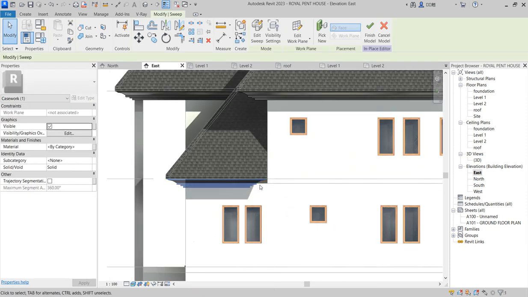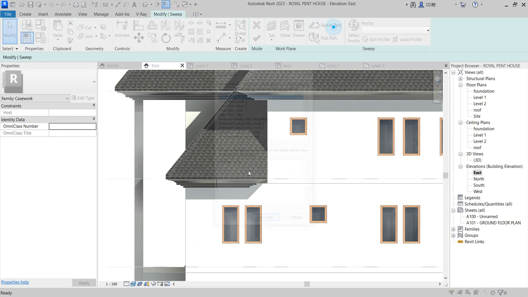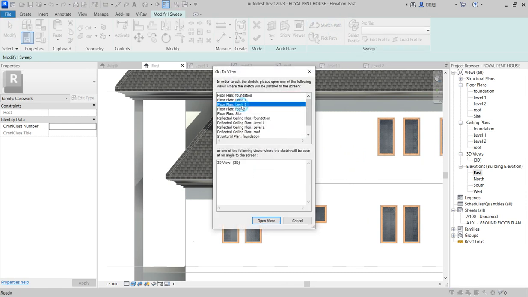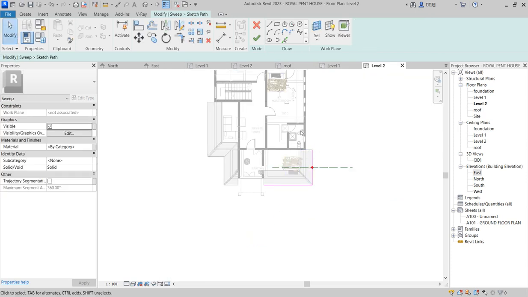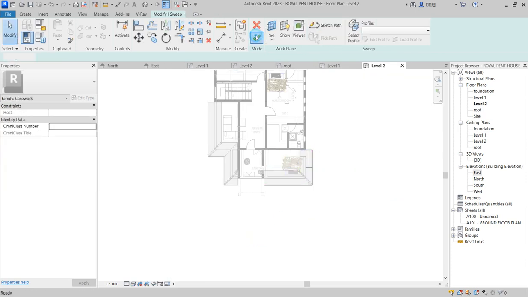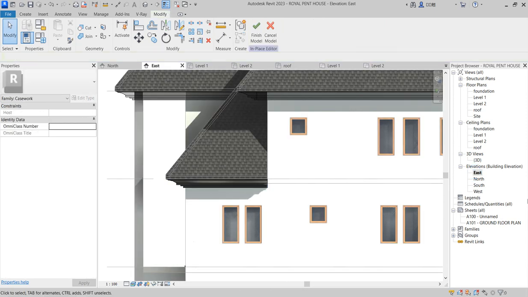So but for this, I'm going to reduce this one because I don't want this aspect of pattern. So I did that. Click on edit here, go to level 2, open it and delete this one. Let it go further and go deep. Finish. Go back to the east elevation and see, yes, it's already snapped.